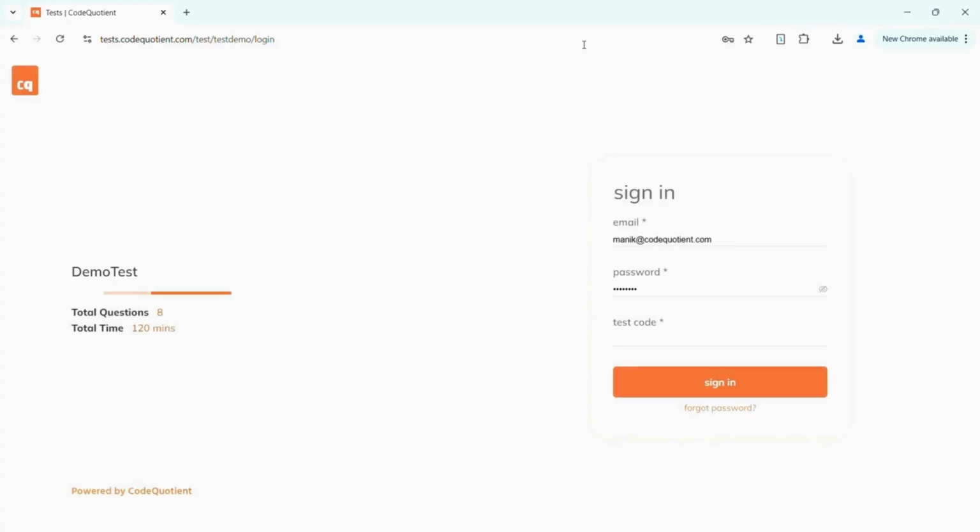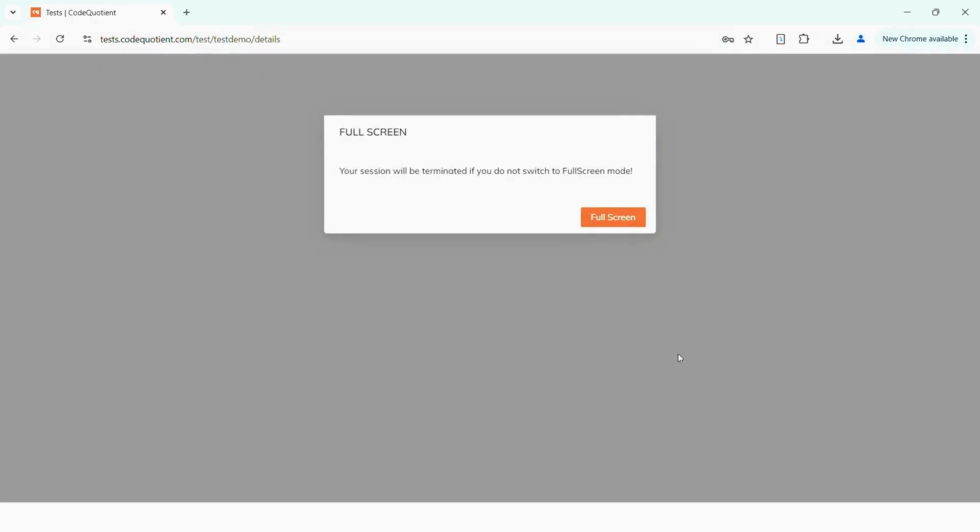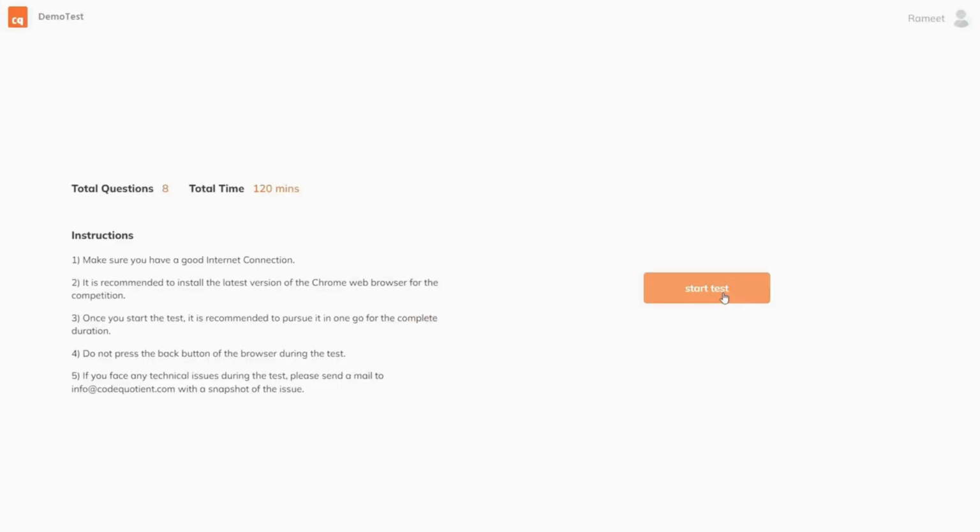Let's click over here. For this, we need to sign in and provide the test code. So I'll click on the sign in option. It is showing me a warning like your session will be terminated if you do not switch to full screen mode. I click on start test.